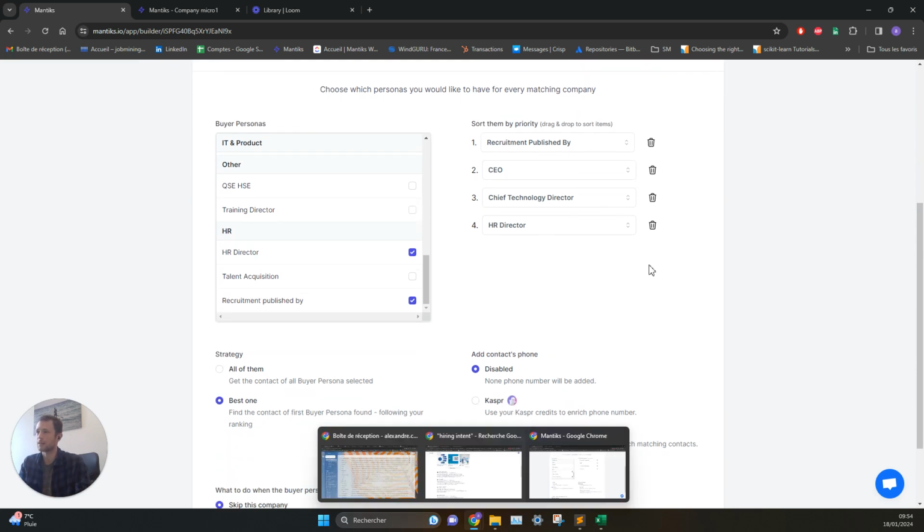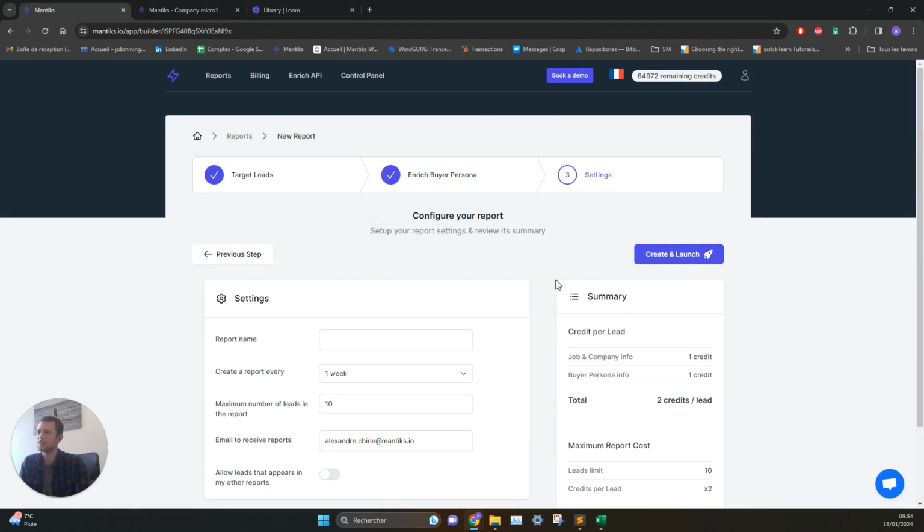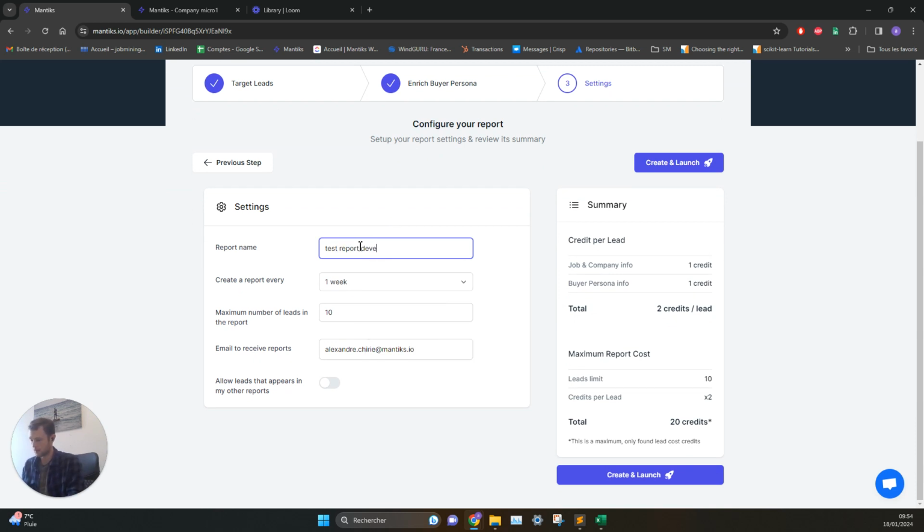You can of course add the direct phone number of this person. You have the choice between two options, Kaspr or Mantiks native. Let's go to the last step where you can launch your report. Select the frequency at which you would like to receive it: every 2 days, every week, every month, or in one shot. Then the number of leads that you would like to have, an email address, and that's it, you can launch your report.